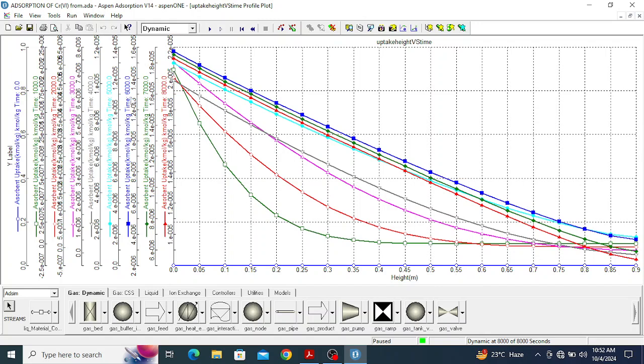And here you can see at 6000 second, 8000 second, that with the height, the adsorbent uptake decreases. The adsorbent uptake decreases as we go from bottom toward the top of the adsorption column. It is because more and more ions from the aqueous solution will be adsorbed to the cocoa adsorbent as we go from bottom toward the top of the adsorption column.